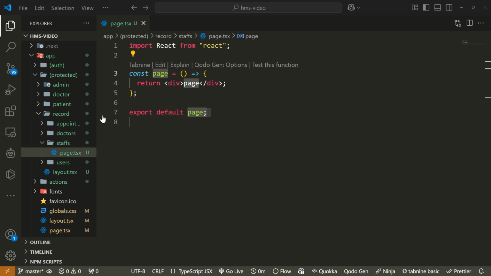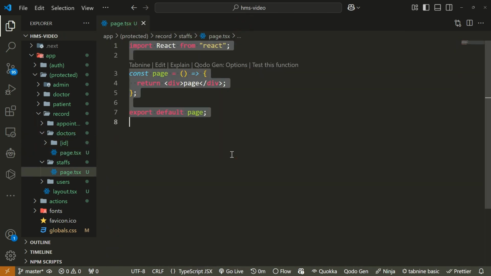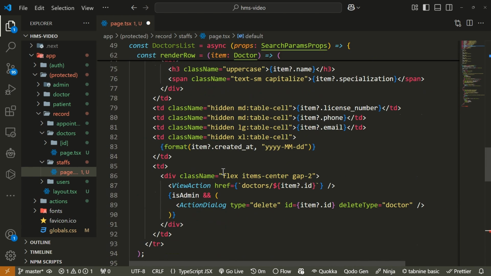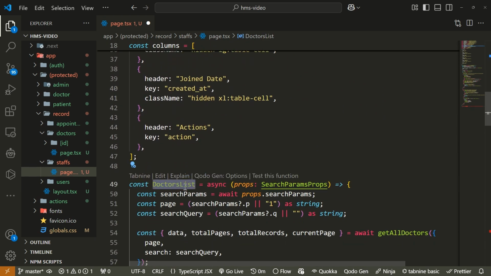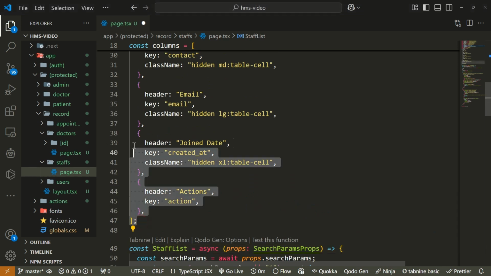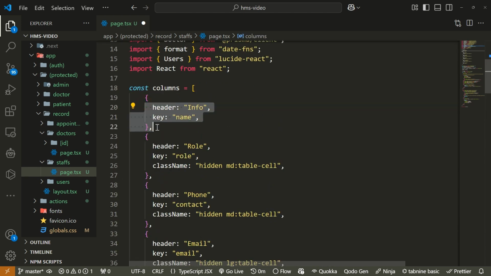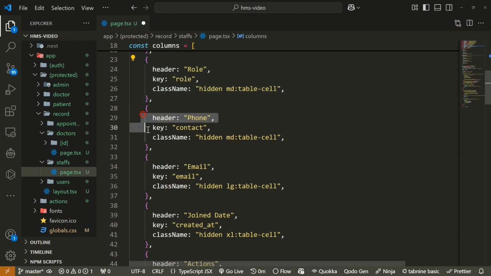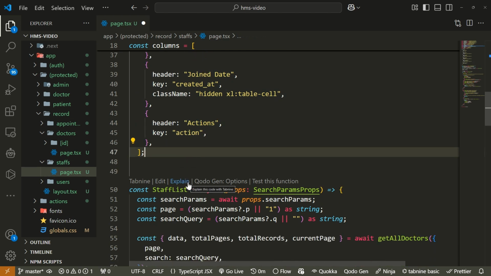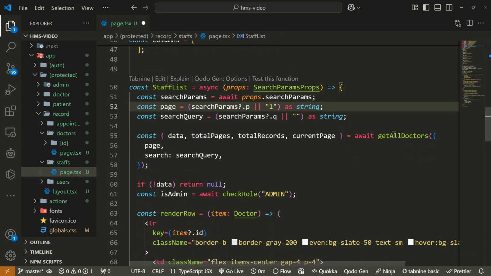I'll just copy the doctor's page, since it will be similar. Put it here, then we modify it, so this will be the staff list. The headers, or the columns, will contain the info with the name, the row, the phone number, email, date joined, as well as actions. Here we'll also take props because we'll have pagination, so we'll need all of these things.